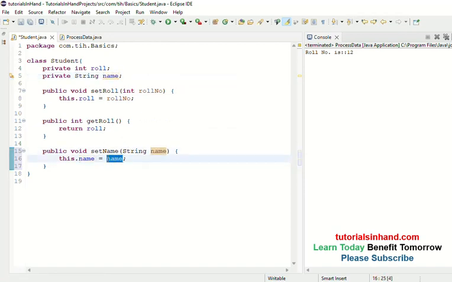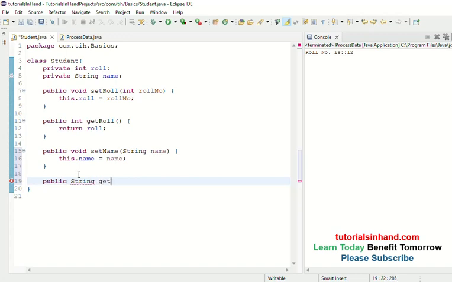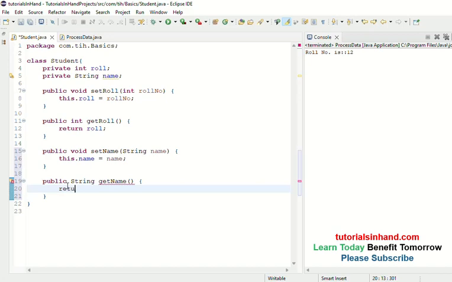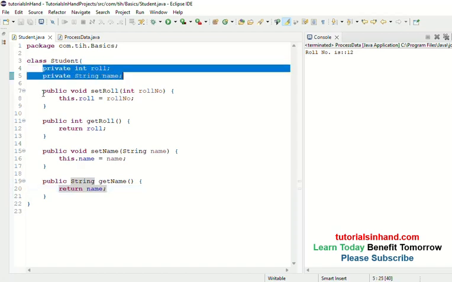So when you are saying set name, you are accepting this value and then you are setting it to the class variable name. And now similarly you will have to use public. Now what will it return? If you want to get name, then it will give you a type string. So in that case you have to say public string get name, and this time it will not have any parameter, and you will simply say return the name that has been set, and this is all. So you have written getter and setter for both the attributes over here.